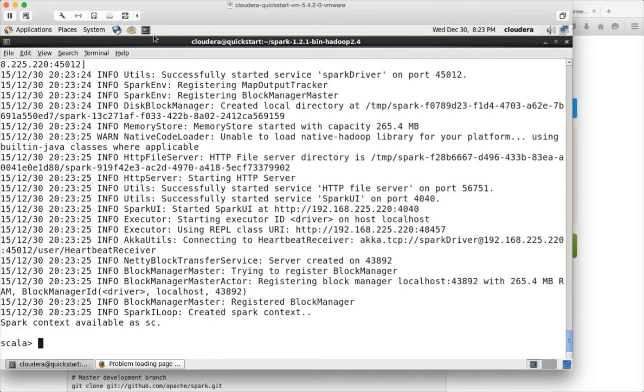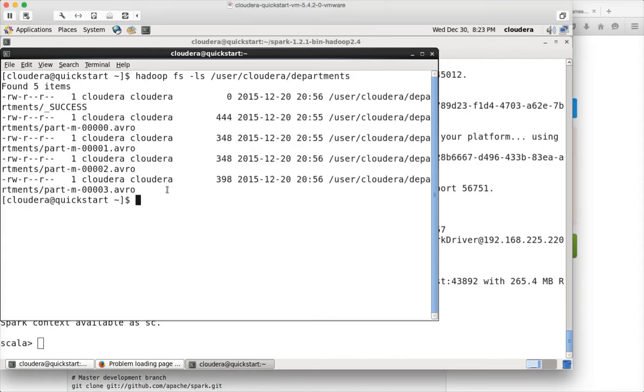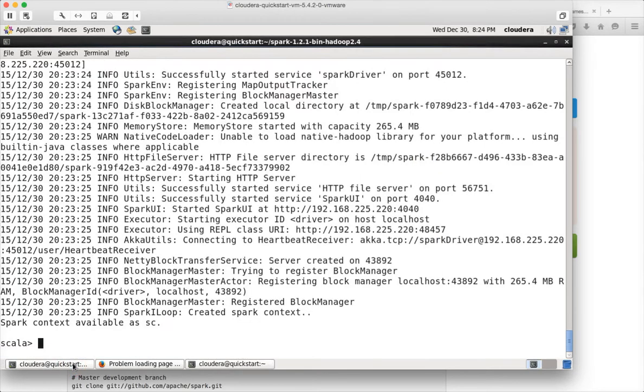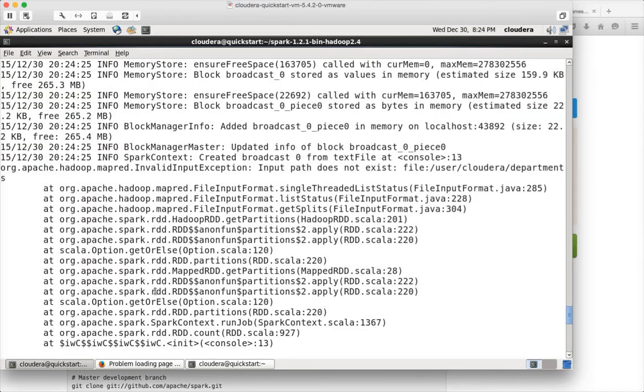And then I have the file under user Cloudera departments. And if I want to read this data using Scala, the command is sc.textFile user Cloudera departments. Okay, and then you can say count to get the number of records in that file and hit enter. But it failed, saying file does not exist.